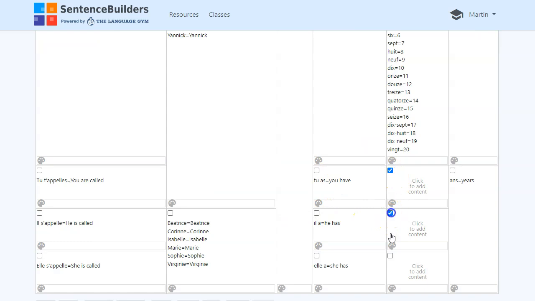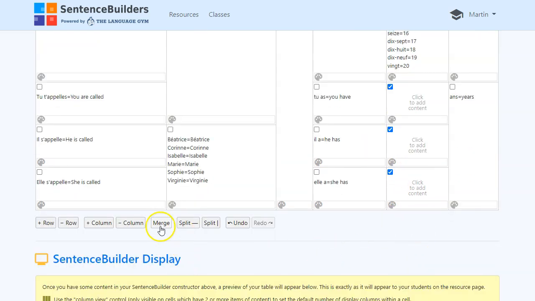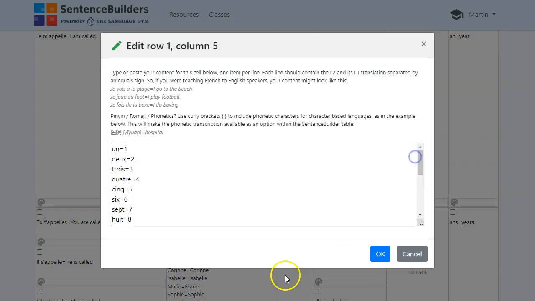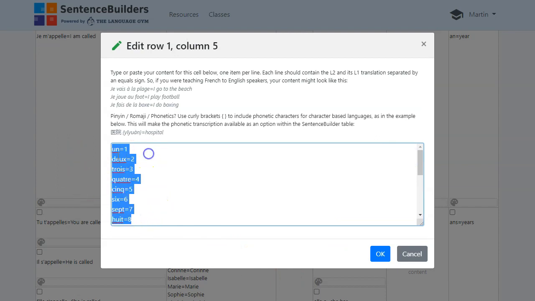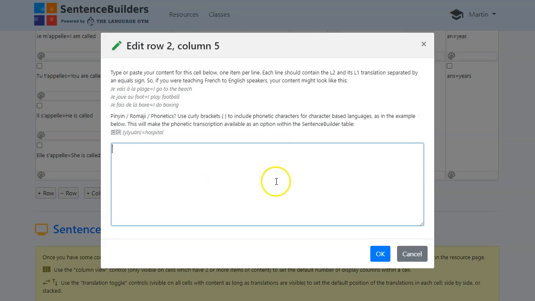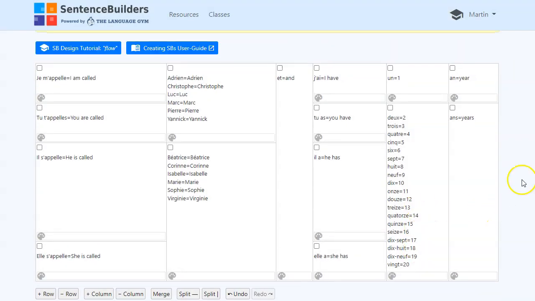Merge those back together. And from there, I'm going to take everything apart from one, put it in the bottom cell. Okay. So now we have un an and we have deux, trois, just up to 20 with the plural for years.